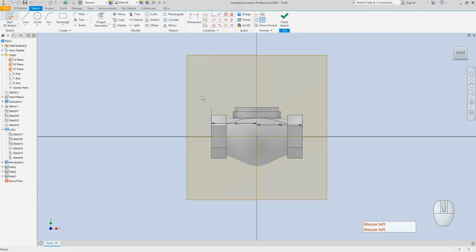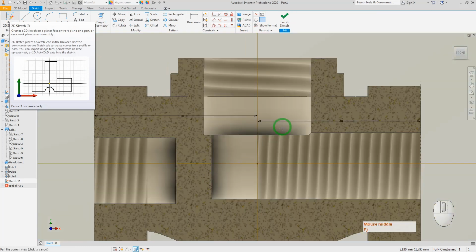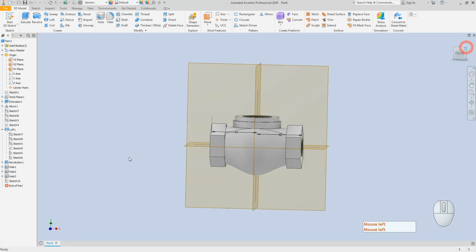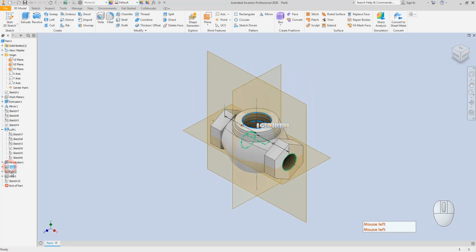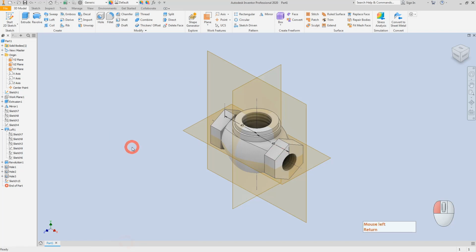Let's start a new sketch on the XY plane, with the F7 tool. As you see, we made a mistake on the right side. All this one. I will just change the thread length again, 13. Let's say this is 20. Just correct it again.